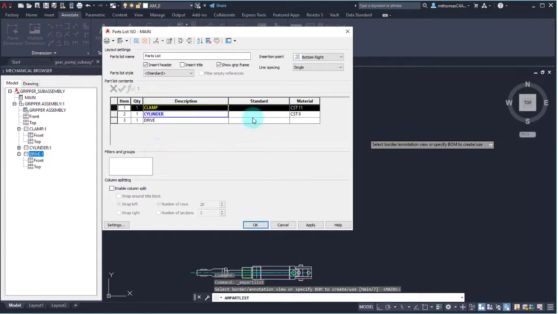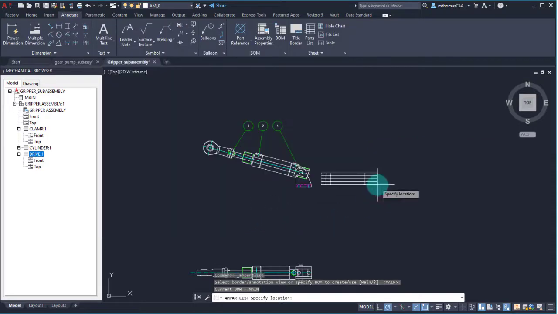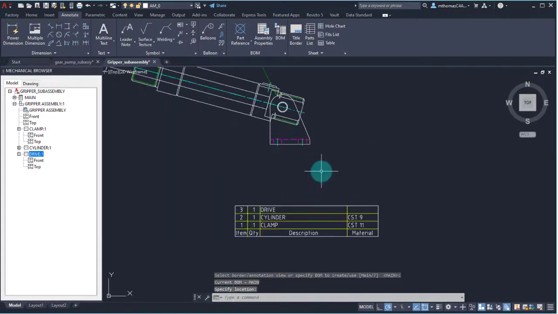Okay, we'll wrap this up by placing in a parts list. We can see it's pulled the same properties. Maybe we decided to not have the standard in there. We'll click OK, and we'll place our parts list.